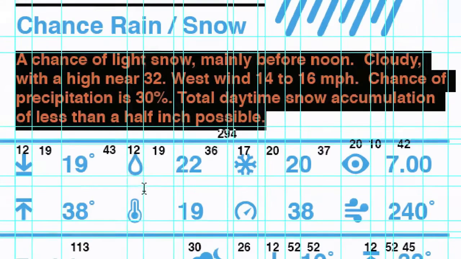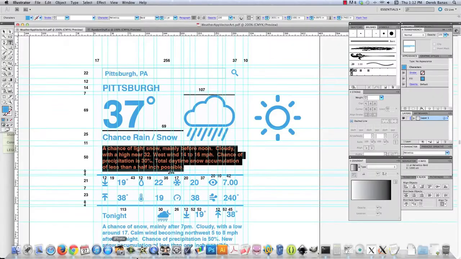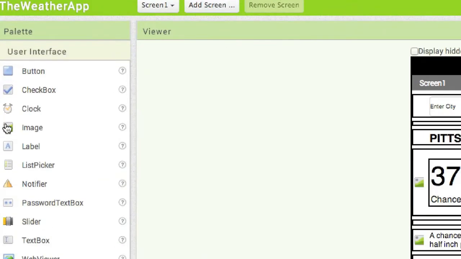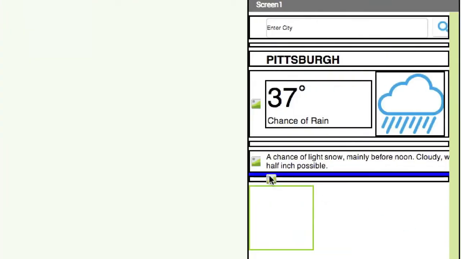And then you can see inside of here I have a bar that goes across, this blue bar. So let's go and create that inside of here. So I'm going to go and get myself another horizontal arrangement, drag that there. Get myself another image, drag that down there. I'm going to have a margin just like before. Make sure you drop it in the right one.